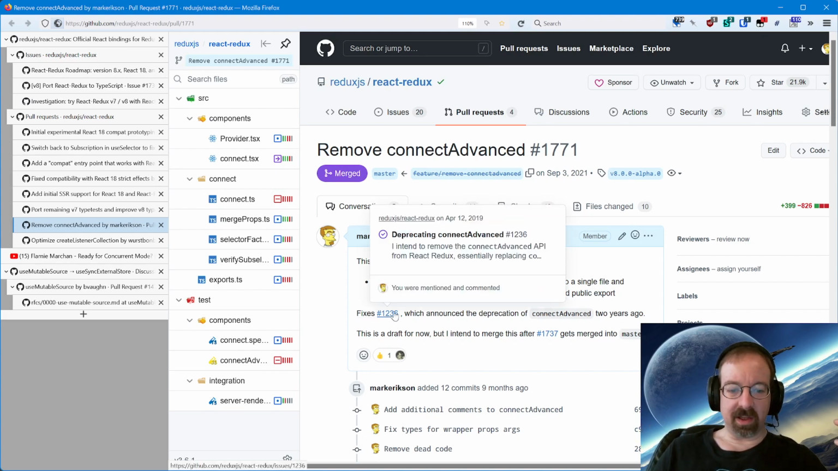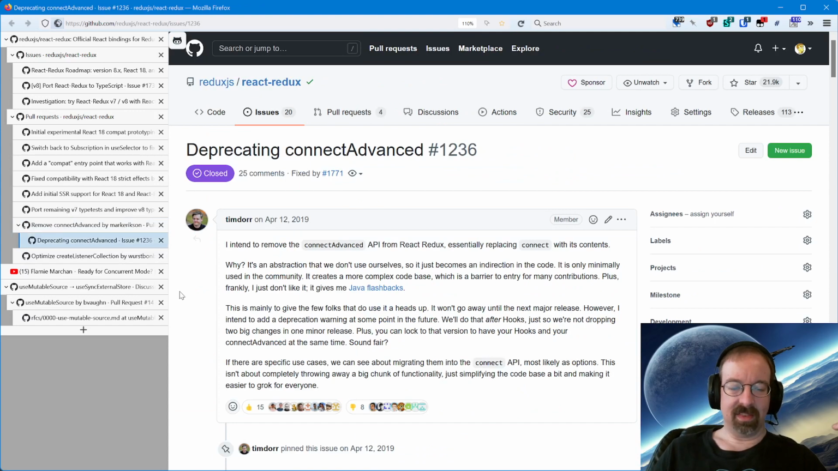So we had actually filed an issue all the way back in 2019 saying that connectAdvanced was deprecated and we really didn't want to use it. And whenever our next major version came out, we would actually look at removing it. You'll note that this was actually prior to the announcement of React hooks, which happened in October 2019.